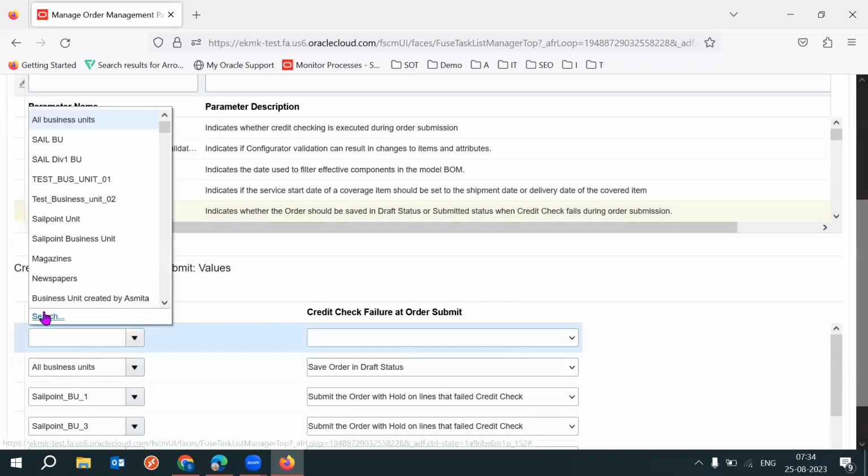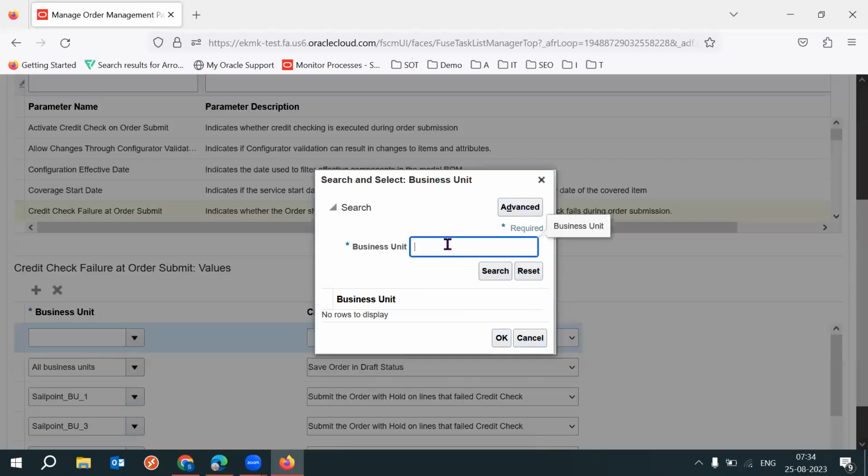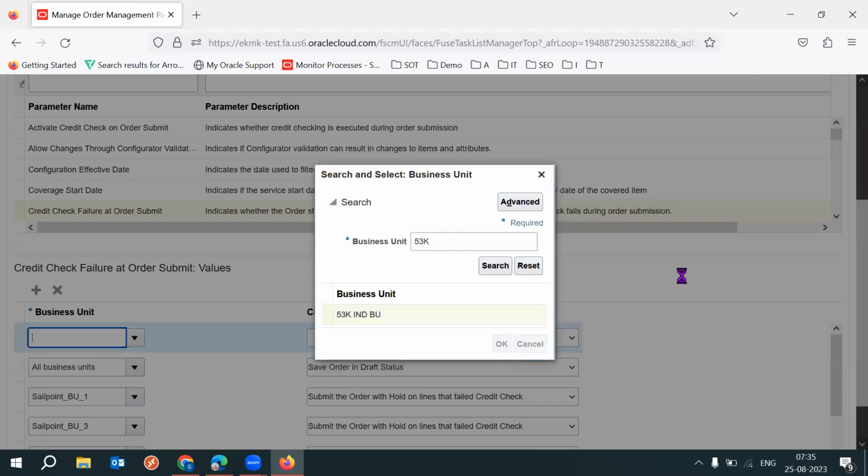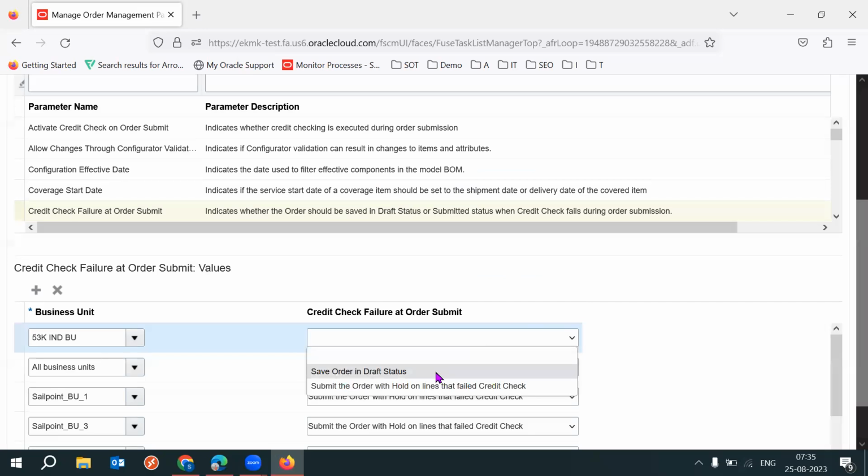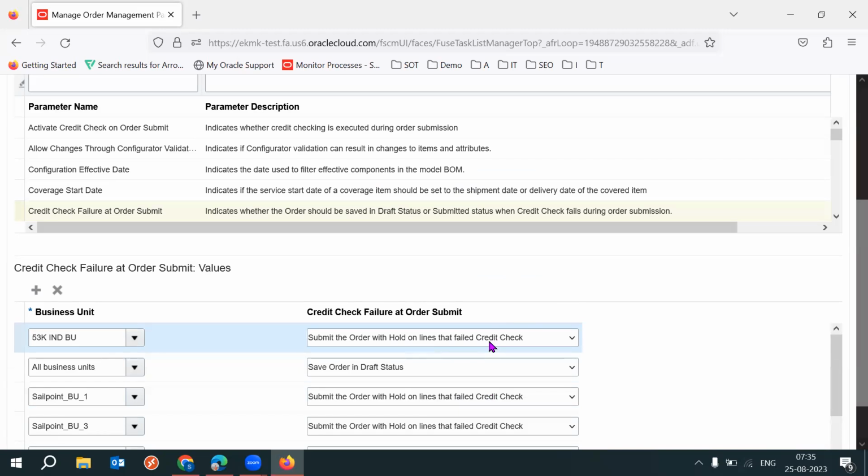What do you want to do with that order? If the credit check of the customer fails, nothing but the customer is not having the credit limit, in that case do you want to keep the order in draft status, or do you want to keep that order in the submitted status with hold, with the credit hold? If any sales order fails the credit check, nothing but if the customer is not having the credit limit, in that case, I want the order to be in submitted status with hold.